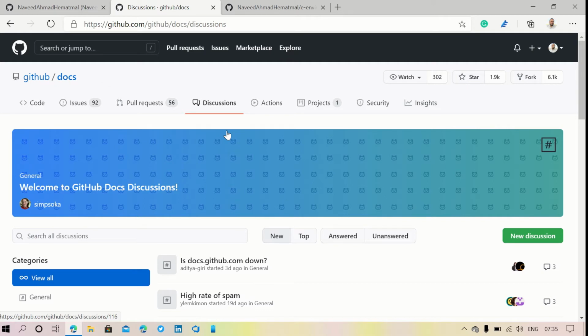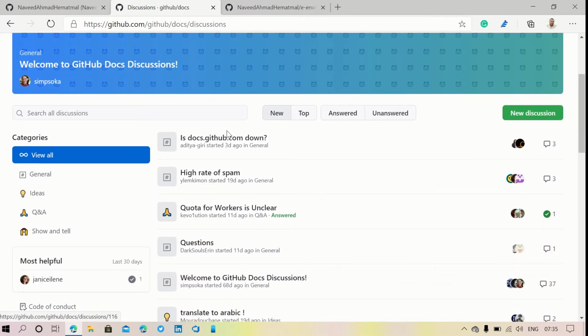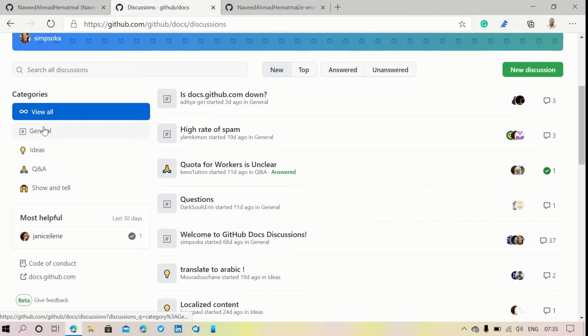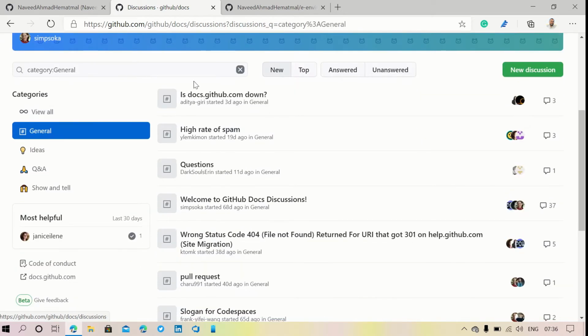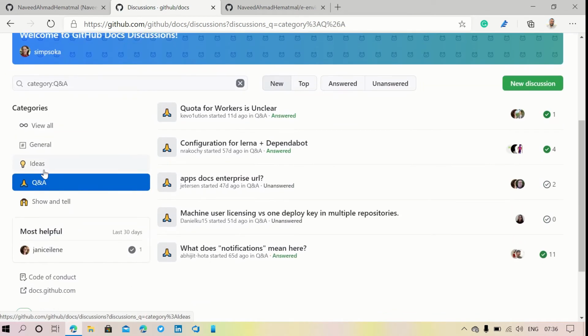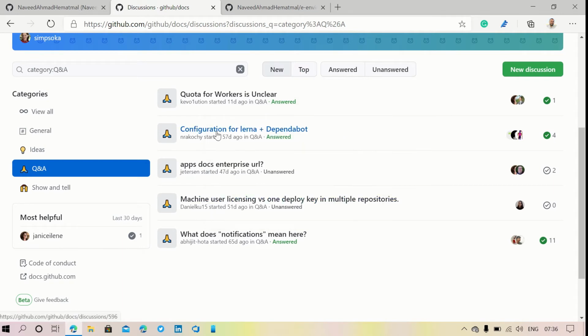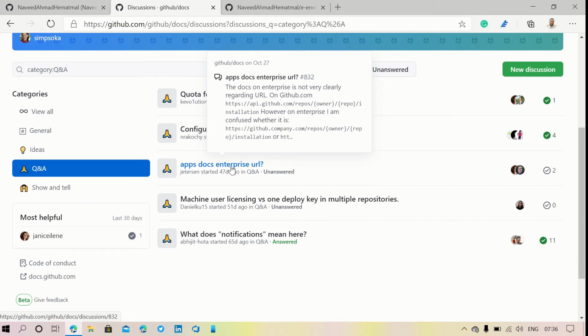These are the GitHub documentation discussions. So we will see this as an example. There are categories: general, ideas, Q&A, show and tell, and we can also have more categories than that. For example, I want to see the general category discussions. So it will open it, and if you want to open Q&A, questions and answers, click on this. So here in Q&A, this question is answered, and this green tick mark means that this is answered and this is unanswered. So if you have a proper answer for this question, you can answer as well.